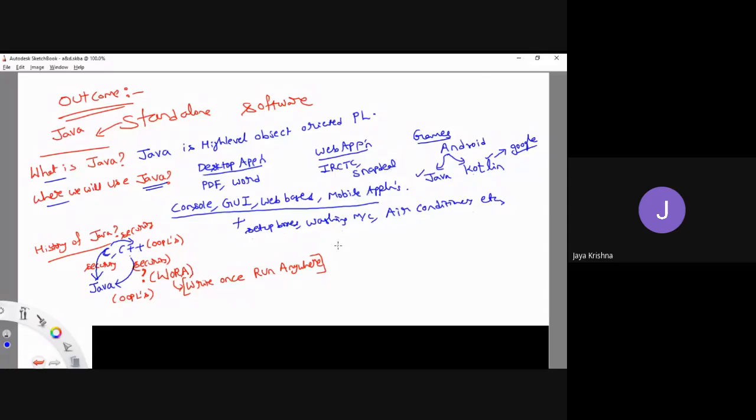So in the year 1991, James Gosling, I didn't remember their exact names, something like Mike Sheridan and Patrick Naughton. These three people's main aim is to implement this principle.